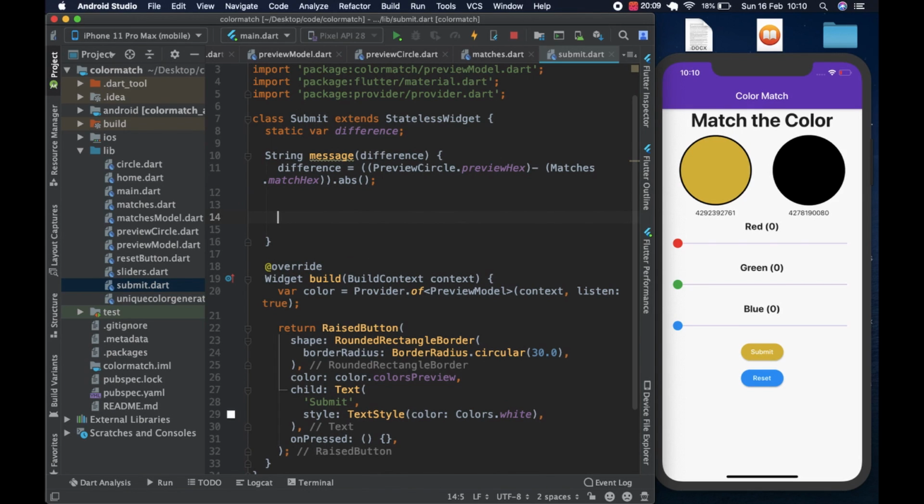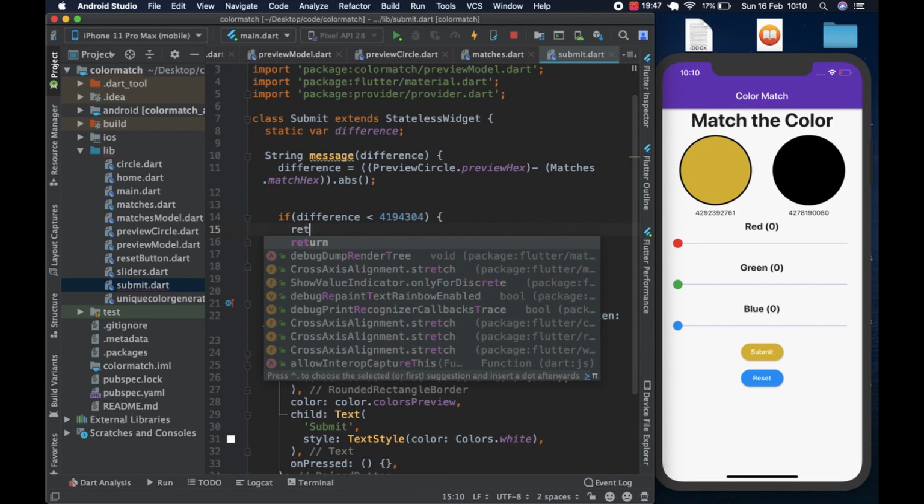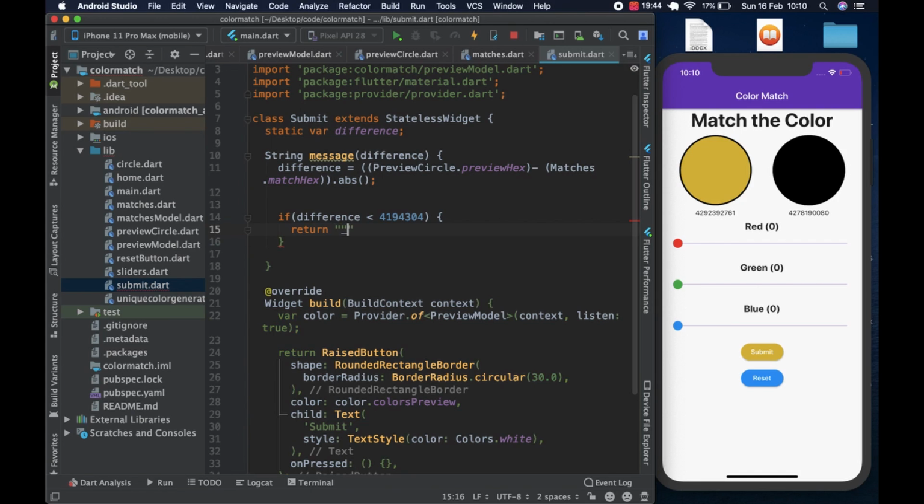And we are going to create an if statement. You could create a switch, but I just used an if statement here. And we say if difference is less than, I already did the math before, but you can confirm, 419 4304. That means you're in the top quadrant. You're very close to the answer. You could say return top marks. Top marks. You have 20/20 vision. Something like this, right?